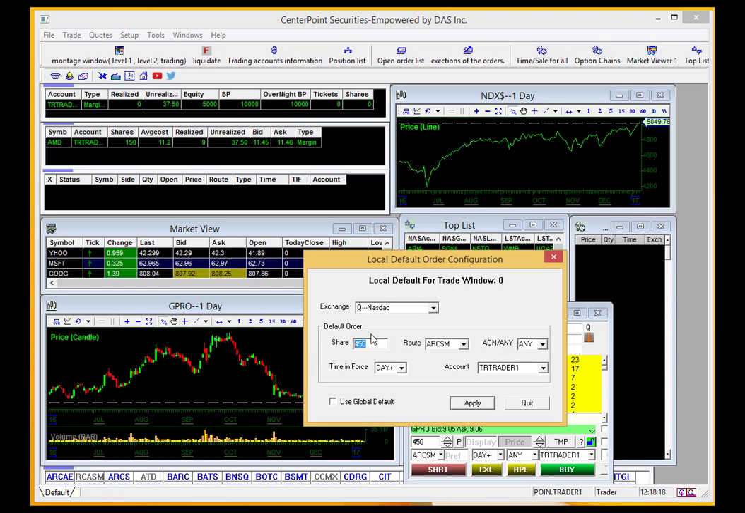I'll go ahead and change this to 300 as my default quantity of shares. The route, I'll go ahead and select one of these, ARCSL or ARCSM. Again, these are good default routes to select. If you'd like a full list of routes to choose from and want to know what they are and a price list and things like that, go ahead and just contact us. For right now, just go ahead and choose ARCSM to select for a market trade.